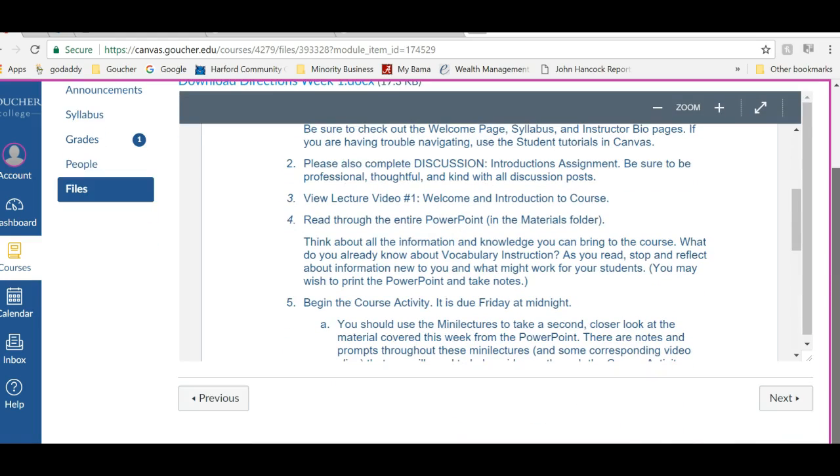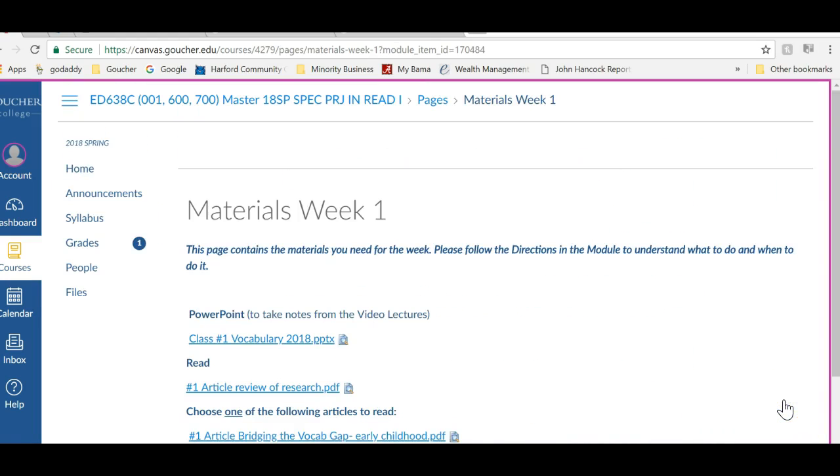I'm going to click the next button to show you the next item in the week, which is the materials. In this folder, you will find all the materials that you'll need for the week. There are PowerPoints, articles to read, and sometimes resources.